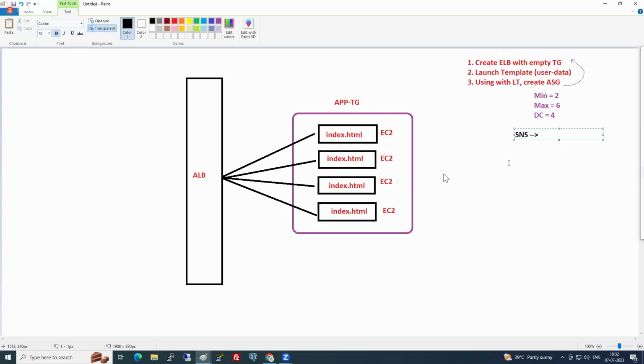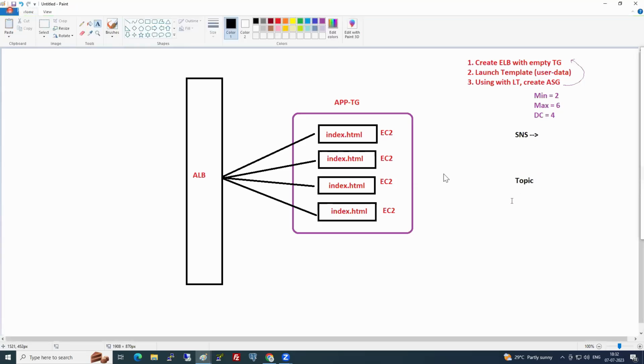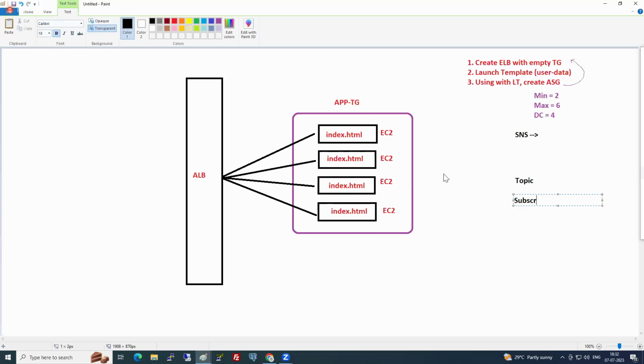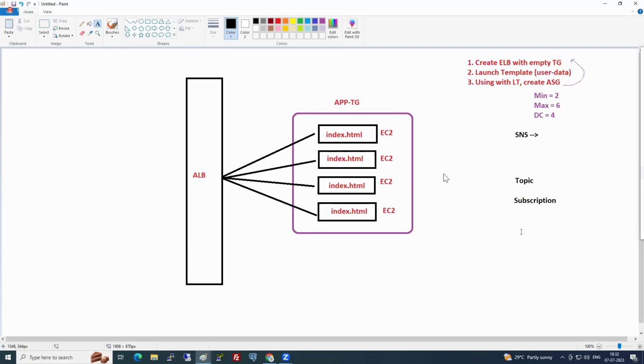So in SNS, we have two concepts, topic and subscription. What do we need to create in SNS? We need to create a topic. And once you create a topic, you need to go and subscribe to the topic.